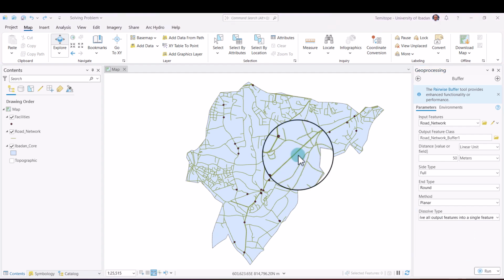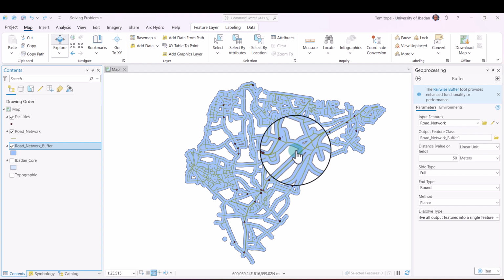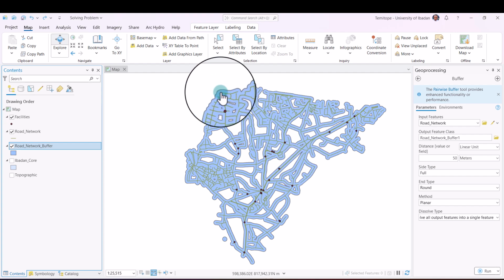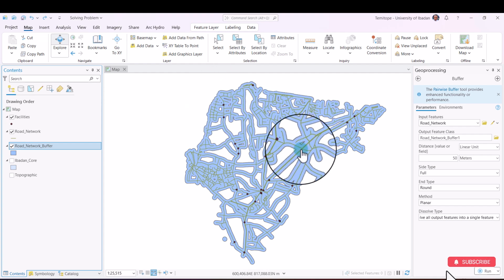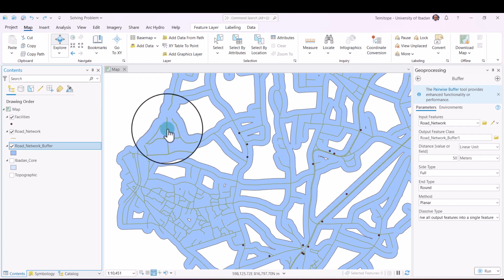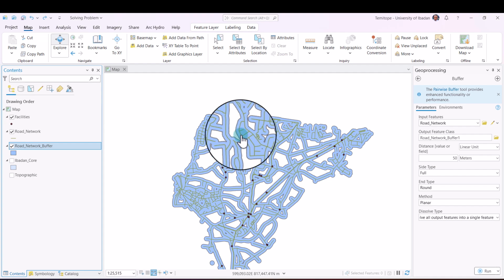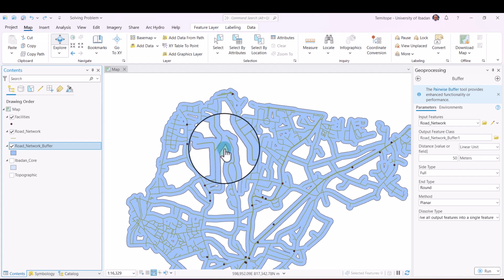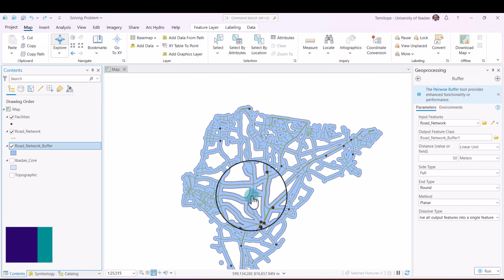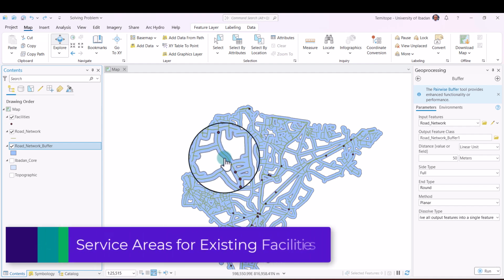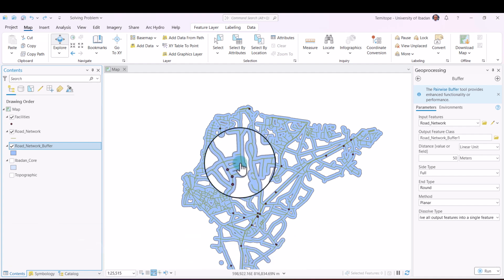We'll click on run. Here is the result of our buffer. Let me uncheck Ibadan core so we can see it properly. So it has created 50-meter distance away from the road network. You can see that it has dissolved every other polygon where there is overlap. So all these locations are suitable locations for siting the new facility. But we need to consider the other criteria that states that the facility should not be sited within 5-minute drive time away from existing facility.